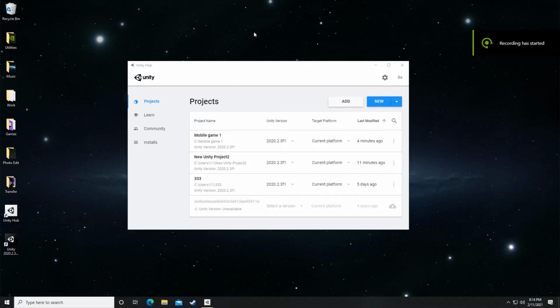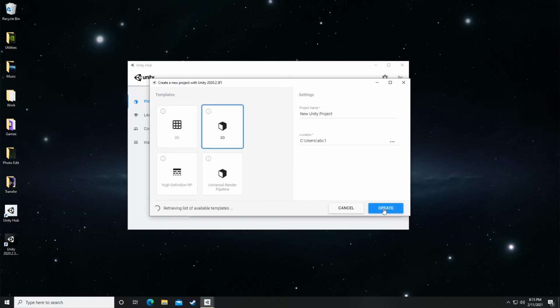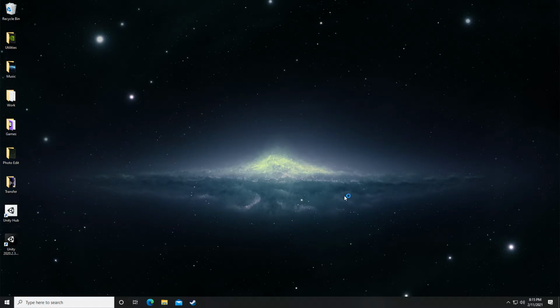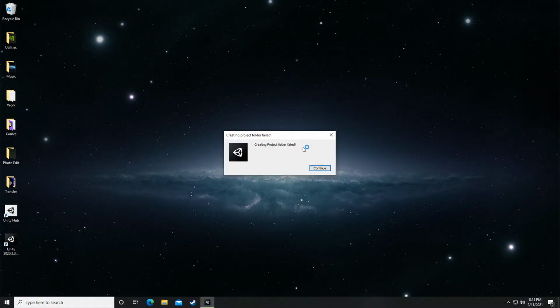If you're getting the "creating project folder failed" error in Unity 2.3 F1, or any other version, which I'm not sure if any other versions have it, but I have that error, and I found a way to solve it. But this is the error, right? New Unity project 123. You know, location. That's the problem right there. The location. You know, you're creating project folder failed.